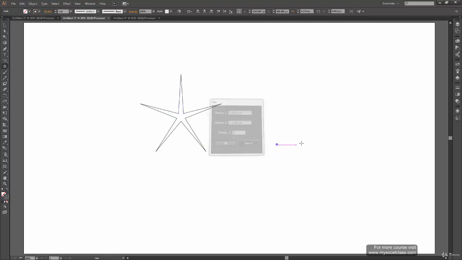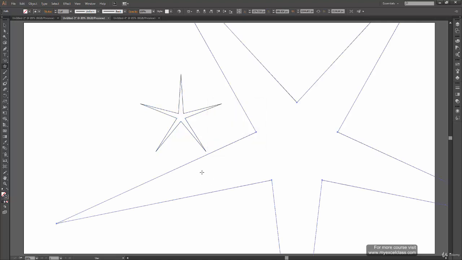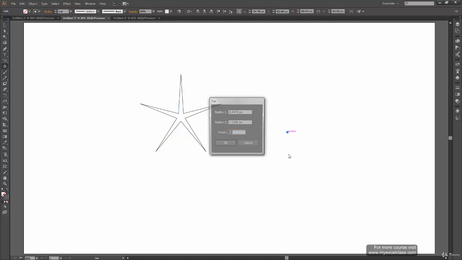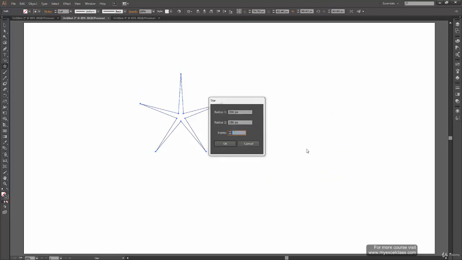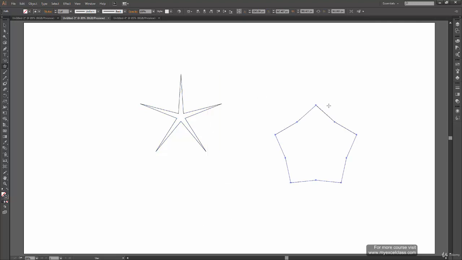When your outer radius and inner radius are very close to each other, let's say it is 200 pixels and 180 pixels, you get a very fat star. Actually, it's kind of a polygon. So what we can do is instead of 180, we can make it 150. And okay, so you get the star like this.